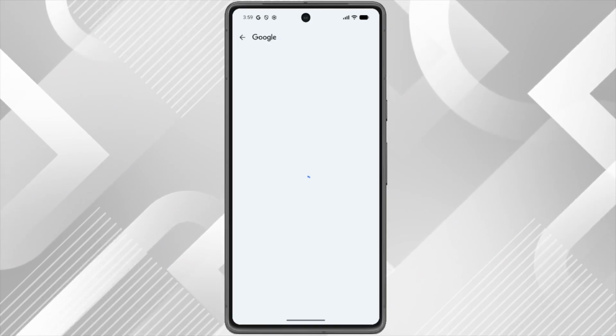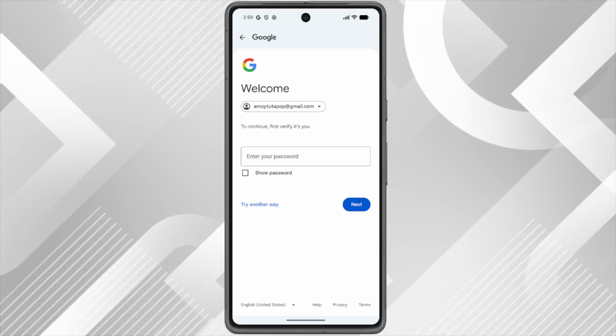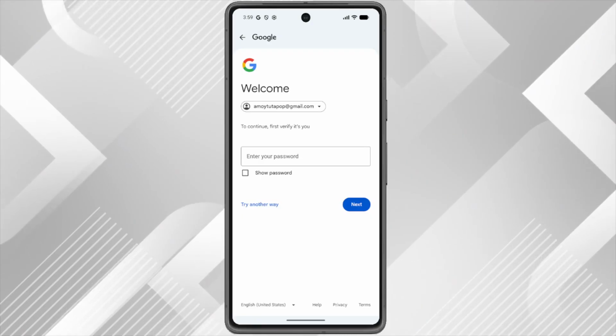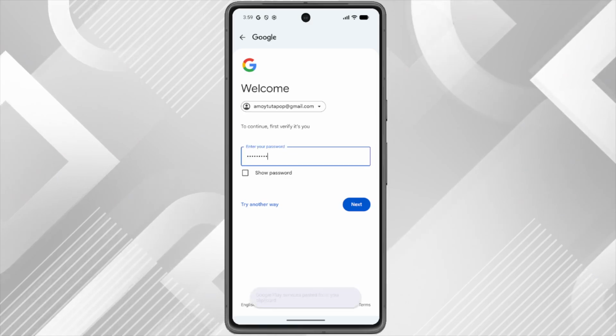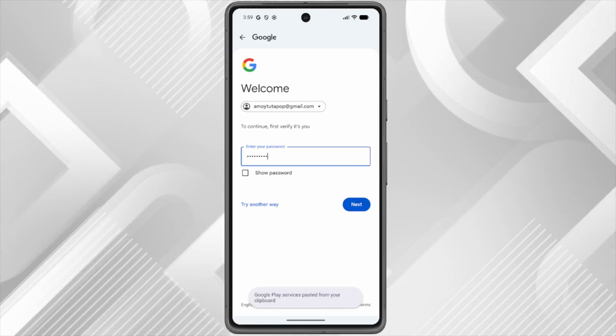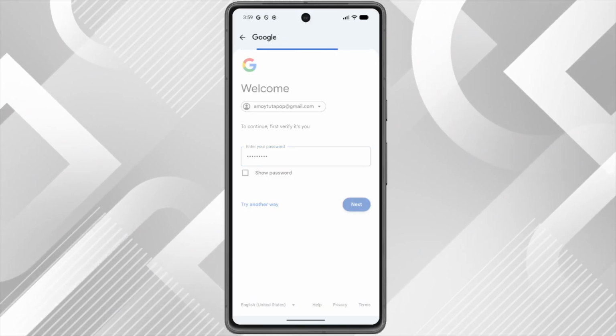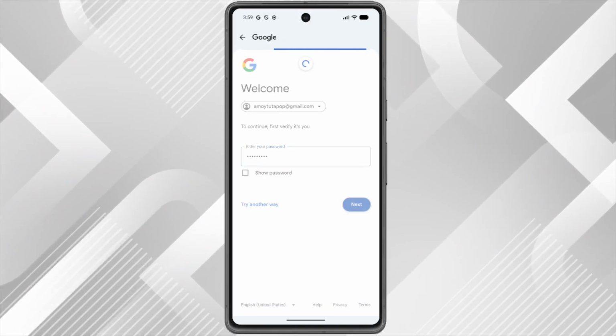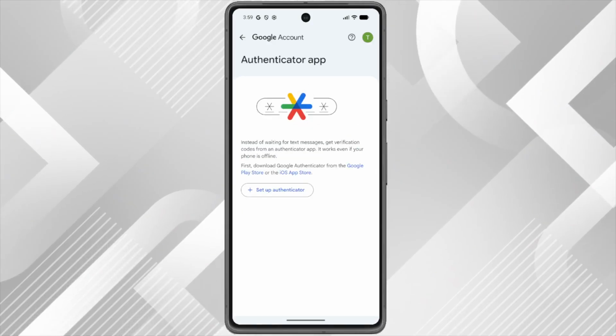protection. At this point, you might be prompted to enter your account password to verify your identity. Go ahead and enter your Google account password to confirm it's really you making these changes. This security step ensures no one else can modify your authentication settings without your permission. Once verified, tap on Setup Authenticator.